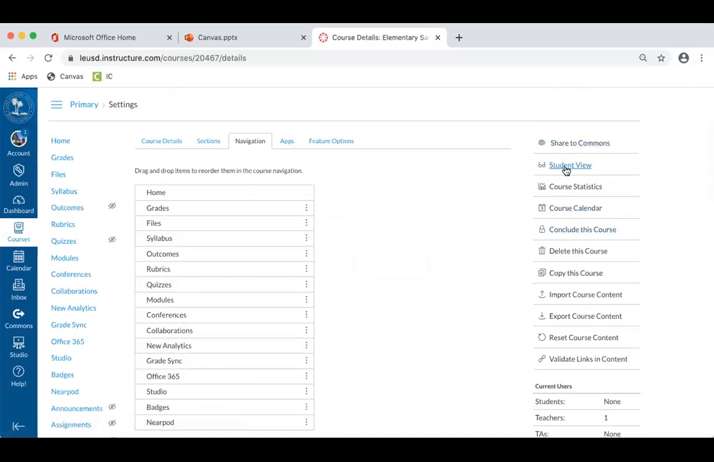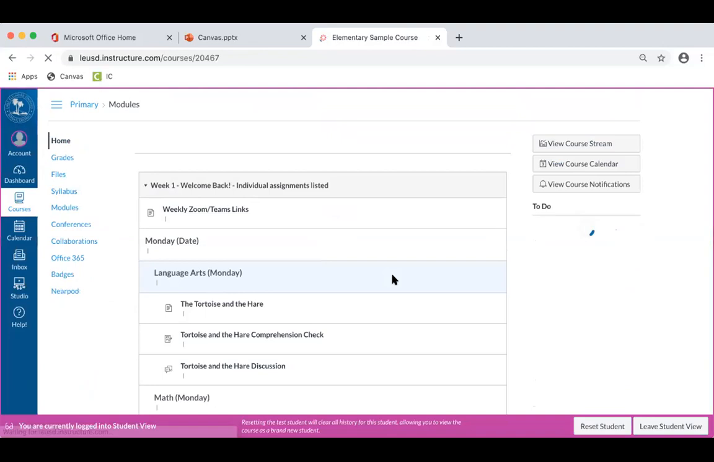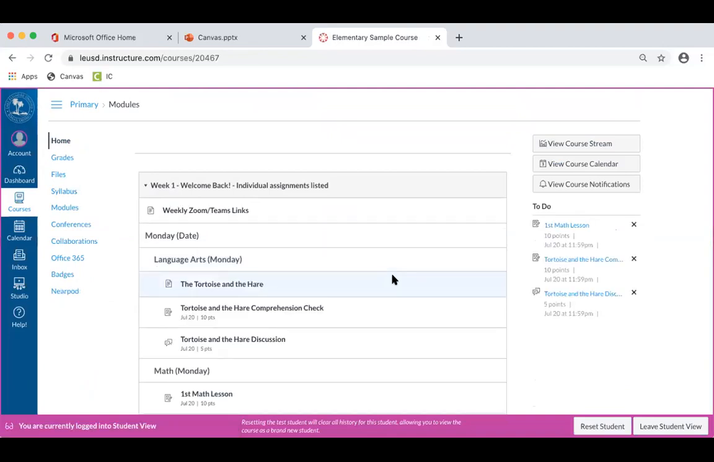Well, they don't see all those anyways, right? Because like grade sync, they wouldn't see that. Some of them are just teacher things. They don't see grade sync. But a lot of the other ones.